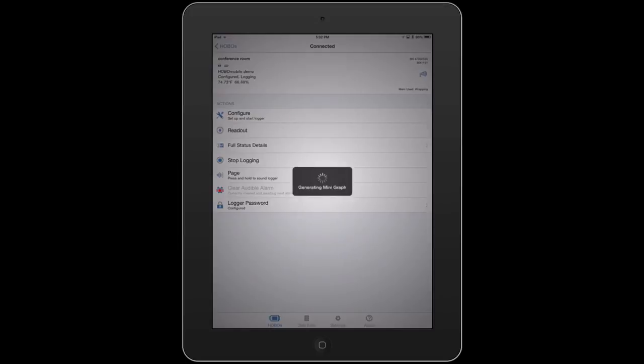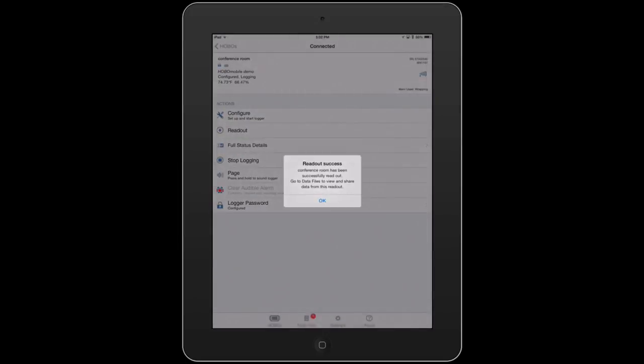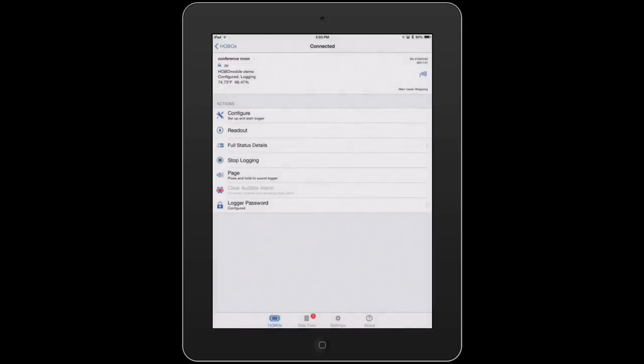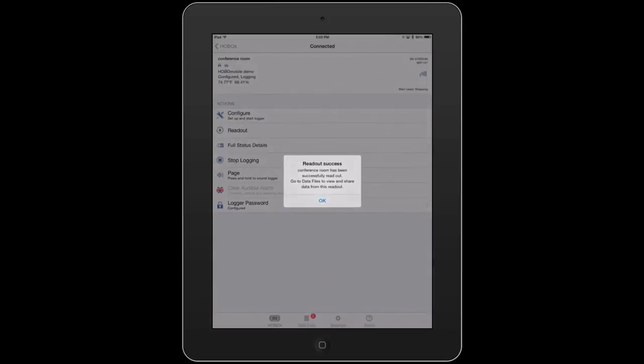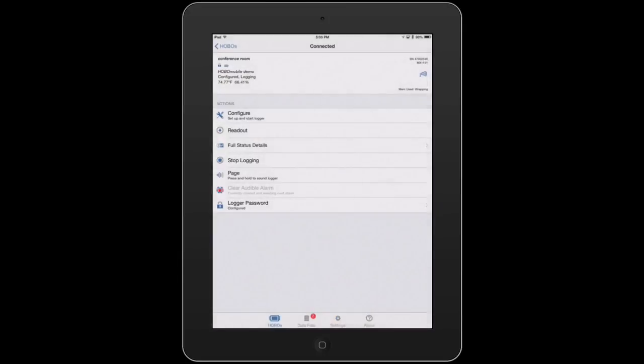It's then going to verify it, generate what we call a mini graph, and tell you that the readout has been successful. Now at the bottom you're going to notice that there's the data files and the number 1 just showed up. This indicates that you now have a new file. And we'll just go ahead and redo this here to show you that now you have the number 2 that's come up.